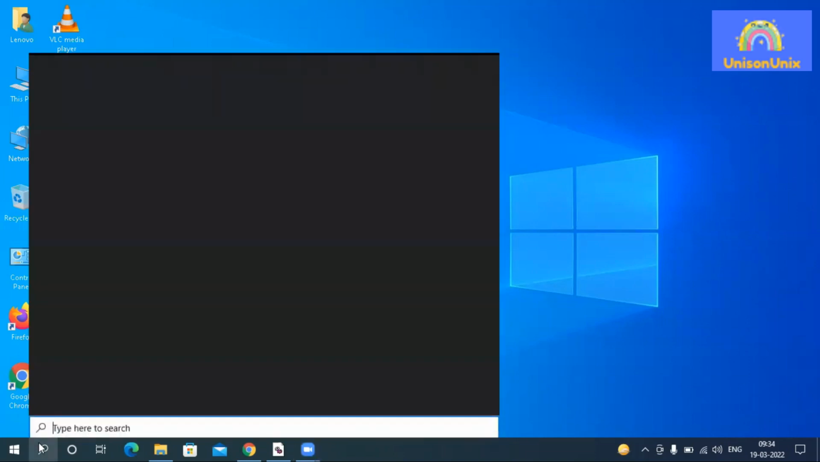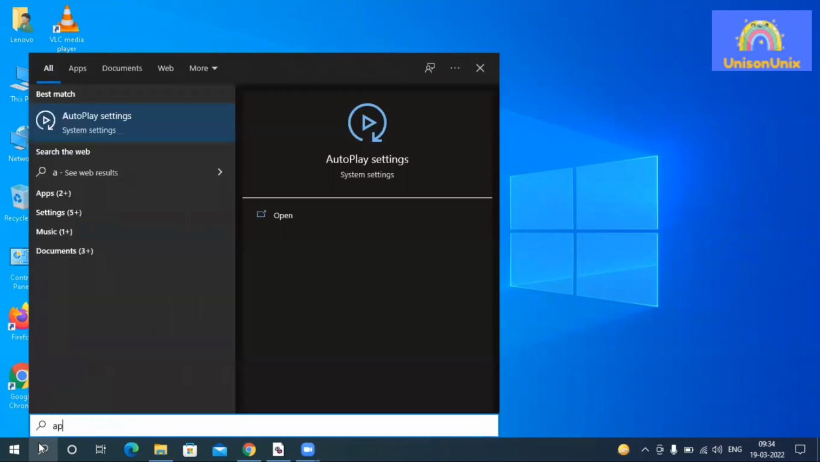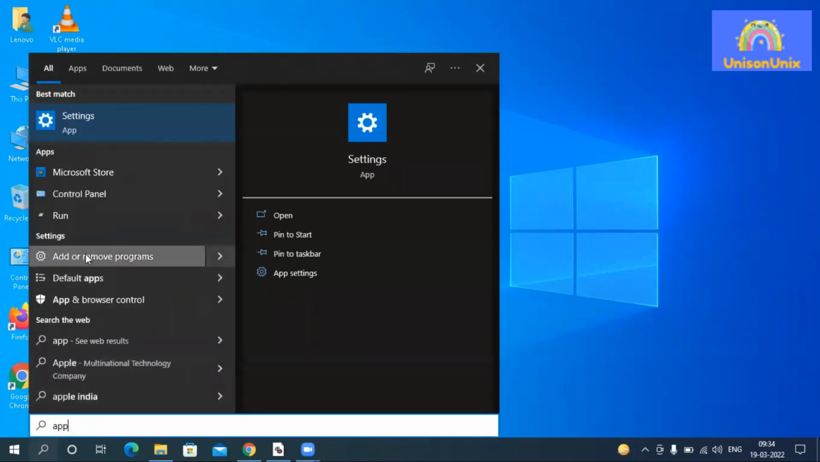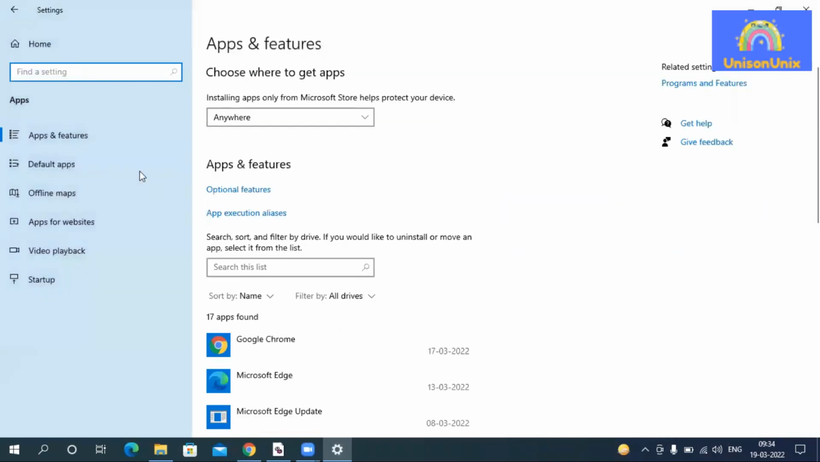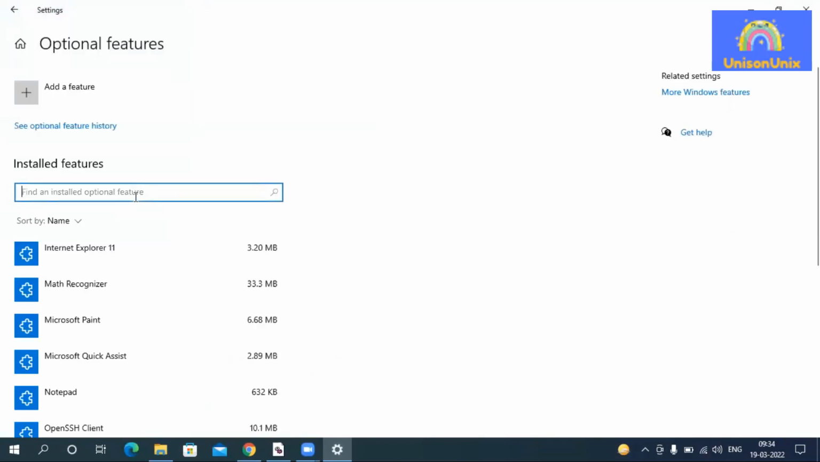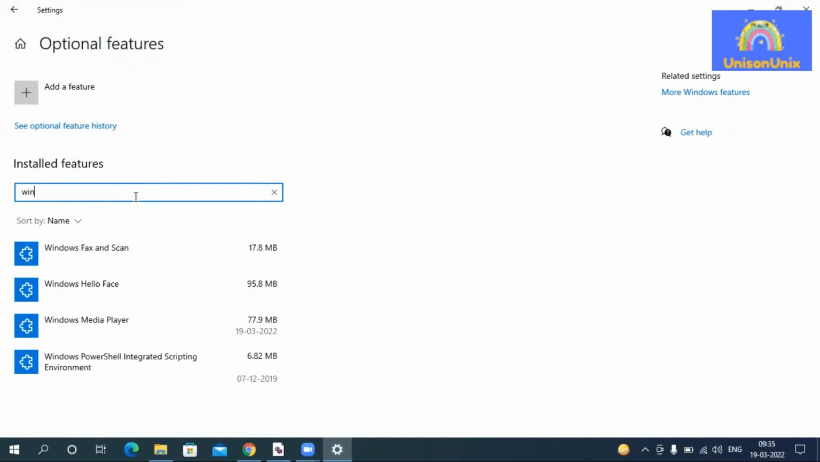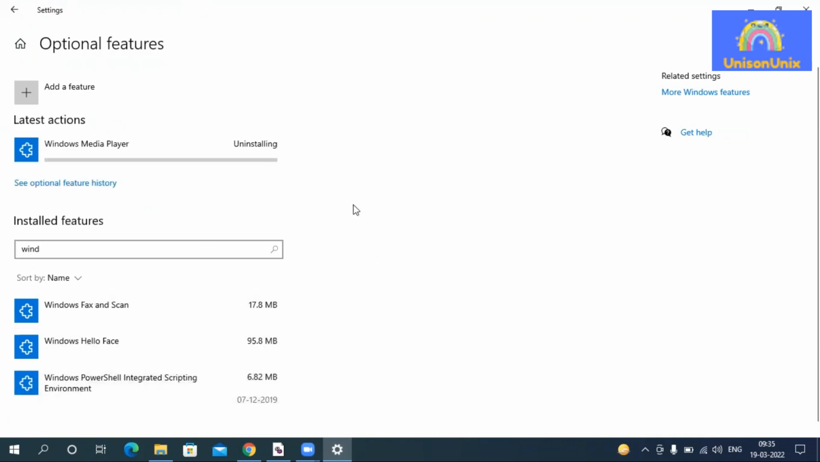Let's start. Go to the search button, then search for app settings. So you'll find settings for apps. Then you have to click on Apps, and go to Optional features. Here, search for media player. You'll see Windows Media Player here, and here is the uninstall button. Once you click on that, it will start uninstalling it.